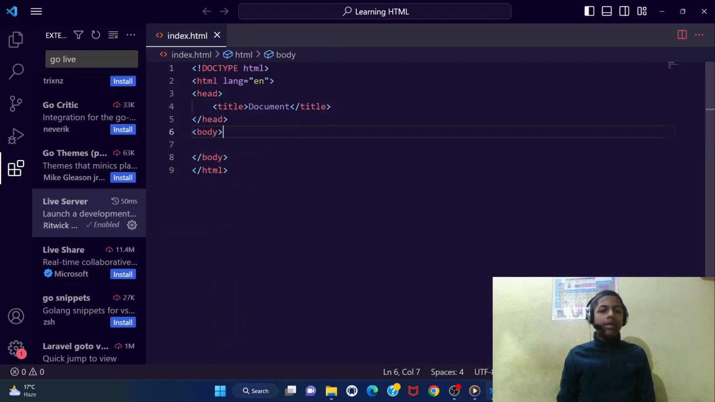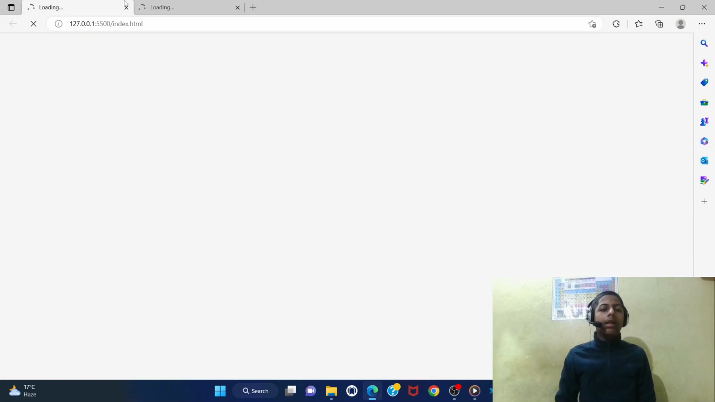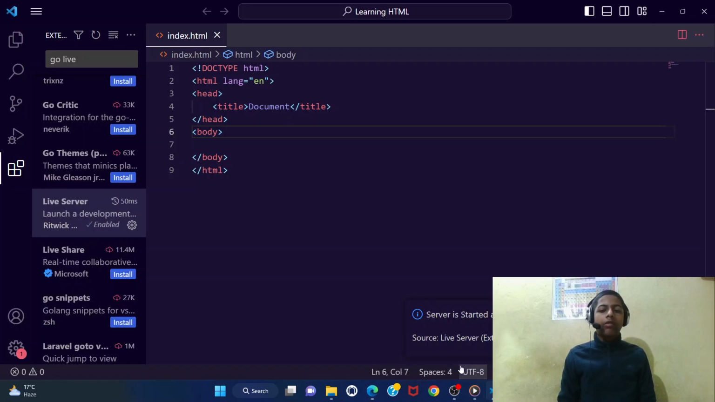To start the web server, you just need to click on this button, and it will start on port, I think, 5500. Now it will automatically start in your respective web browser, like Microsoft Edge or Chrome. Currently, we can see nothing on our web page except the title "Document", because in our code we have specified that title. So let's first understand the meaning of this code.